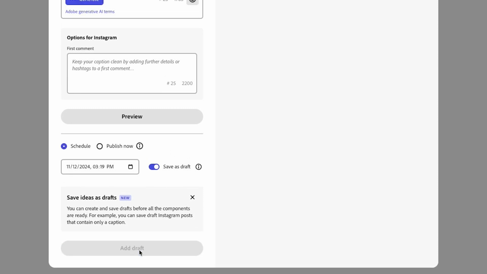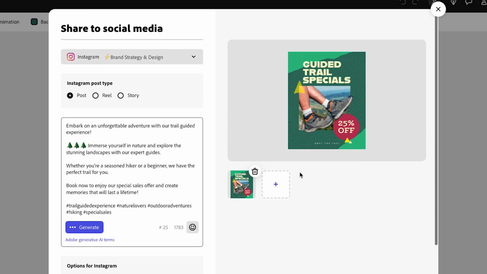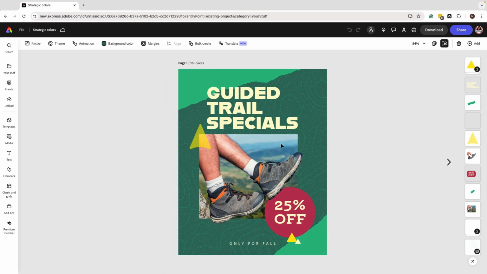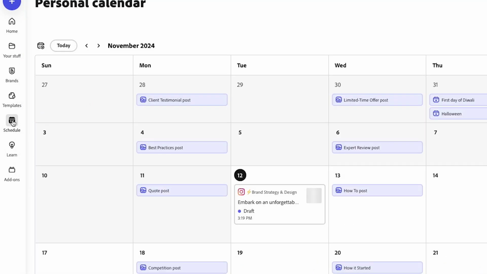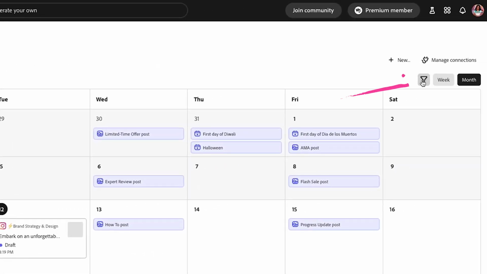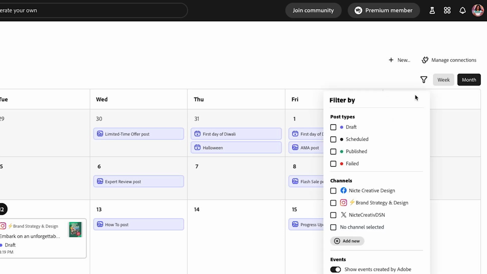And then what you can do is, once this saves into your drafts, go back to the calendar to find this draft and finish your edits. Now to find these drafts, you can go back to your home screen, click on schedule, and then go over to manage the filters or to filter your content.